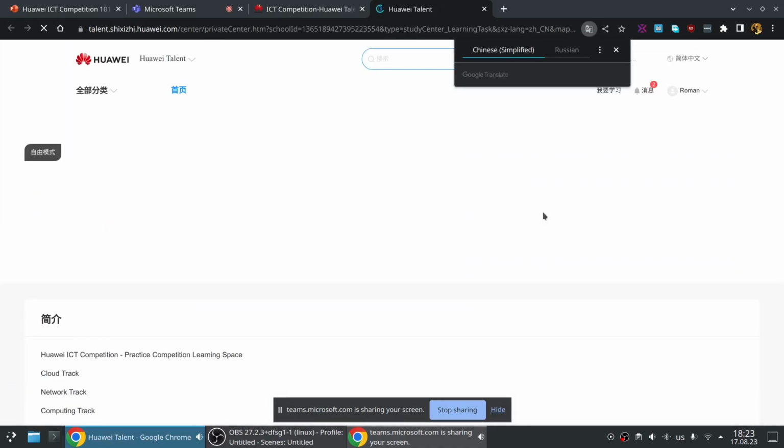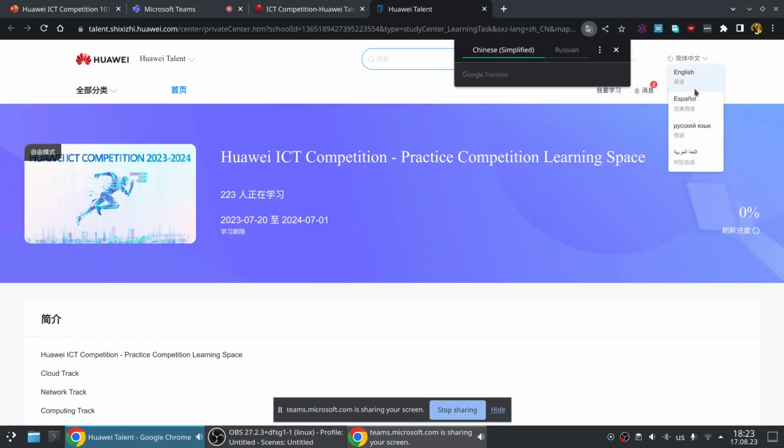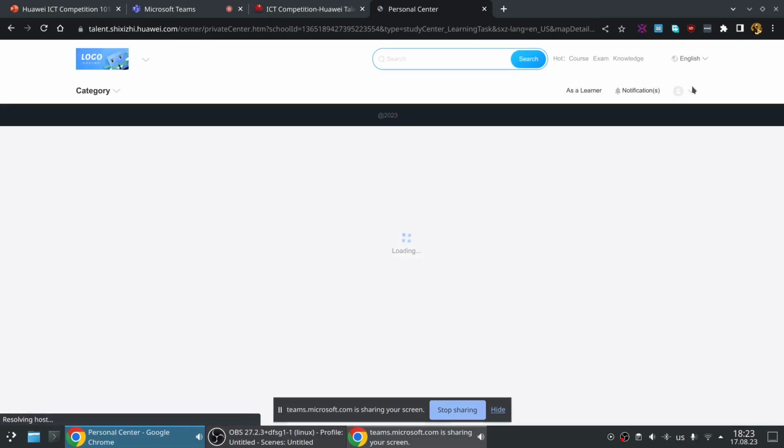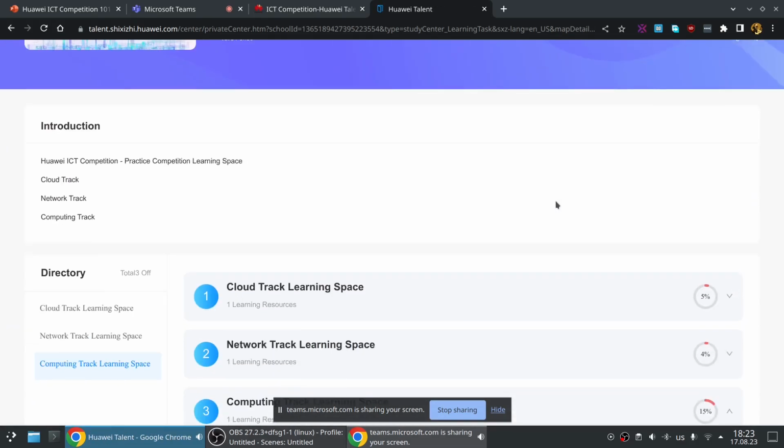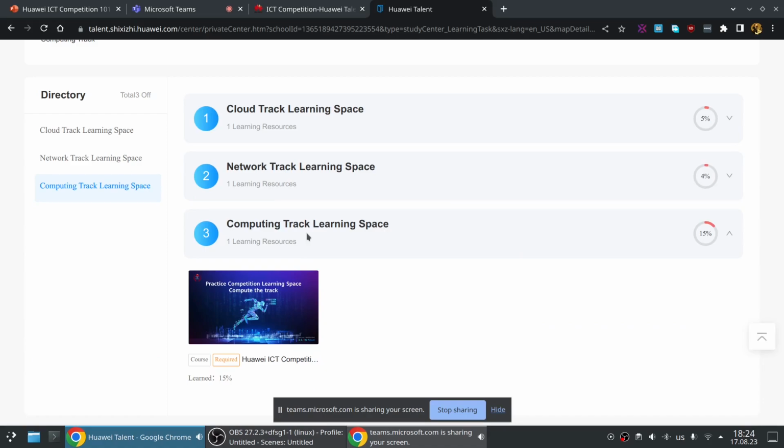It will take some time to open it, but it will be open at the end. It can be in Chinese. It's not a problem. You can easily select English or Russian. So for example, I will select English, and then you select the track that you need.